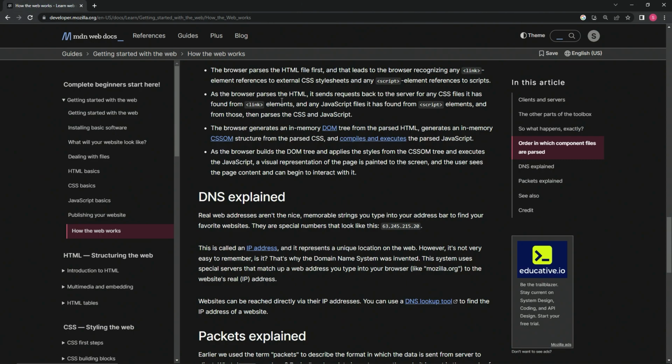As the browser parses the HTML, it sends requests back to the server for any CSS files it has found from link elements and any JavaScript files it has found from script elements. And from those, it then parses the CSS and JavaScript. Okay, so first it gets the HTML, then it comes and gets the CSS and the JavaScript.